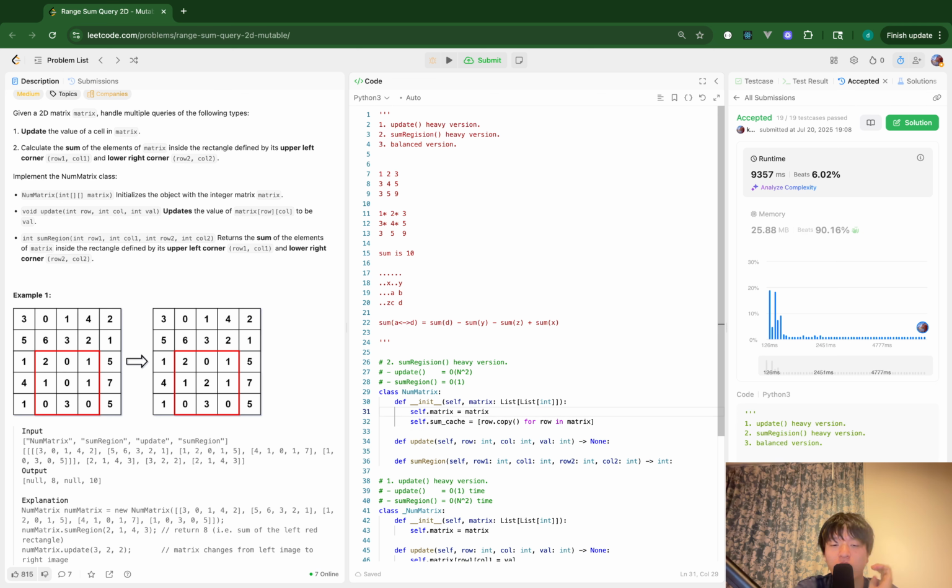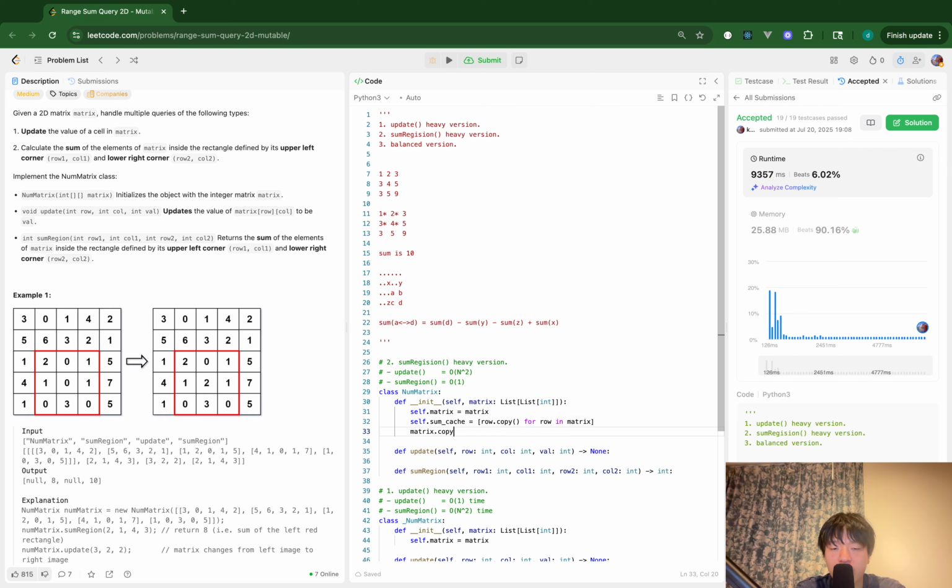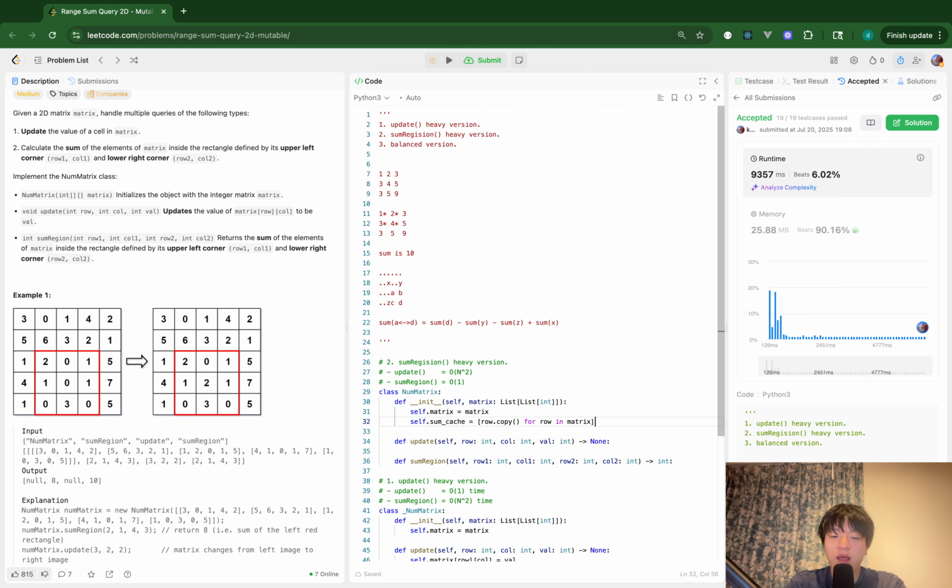So basically, I can do it in this way. Yeah, for each row, I create the copy of that row, and that should be the row in the sum cache to the matrix. Maybe matrix dot copy can do that work, but I'm not pretty sure this does the deep copy. So just in case, I used row dot copy, which is a copy, I mean deep copy of the array. Okay, so this is how I get sum cache.